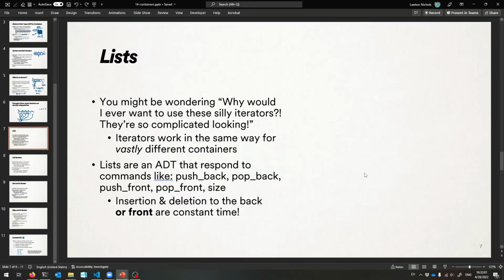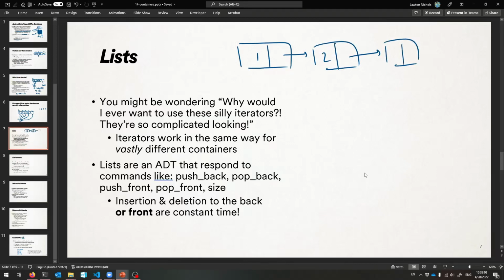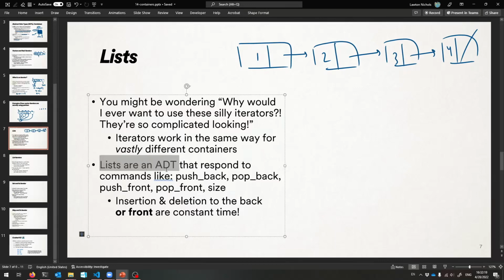Okay, so lists, remember, they look like this in memory. If you want to store the list 1, 2, 3, 4, it looks like this. 1, 2, 3 with pointers and nodes. Remember those terms? And there's a null pointer there. And so lists are completely different from vectors. They are also an abstract data type.